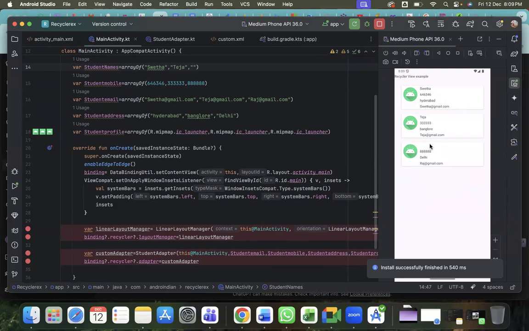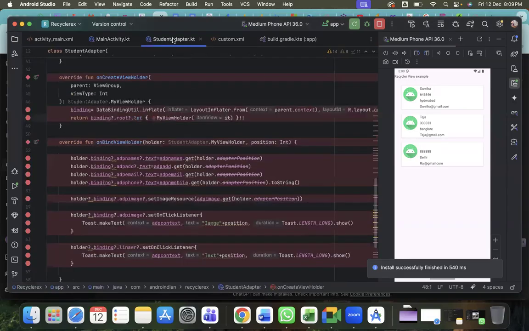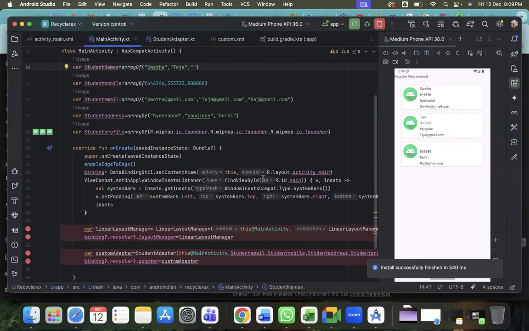So is it clear, or do you have any questions on the RecyclerView side? Sir, can you explain the student adapter class once? Yeah. So first, I'll explain once again what we are doing here now.